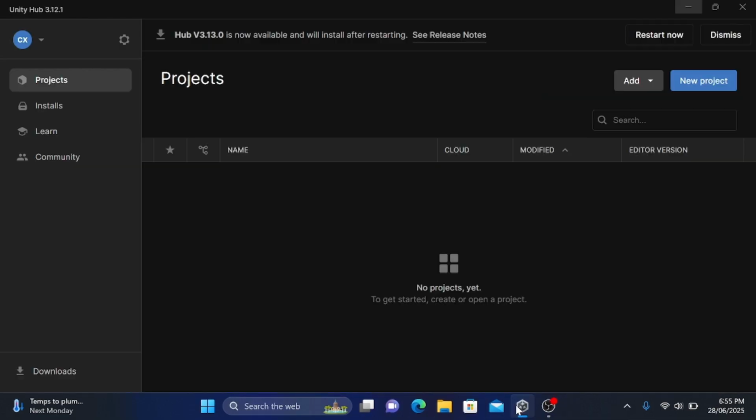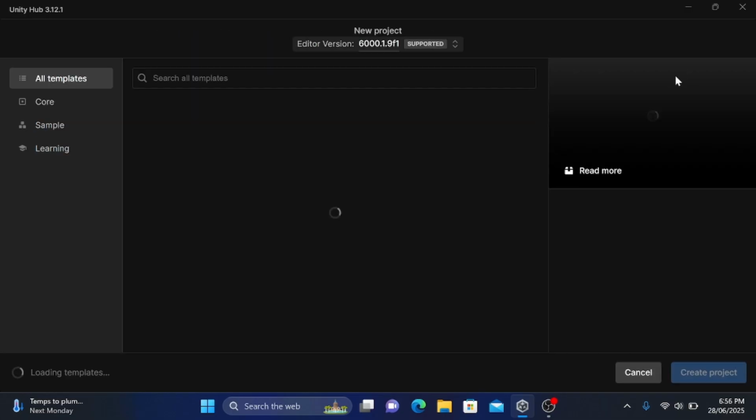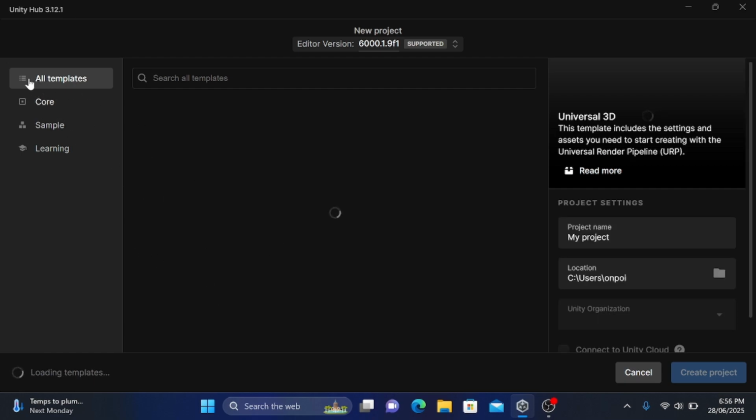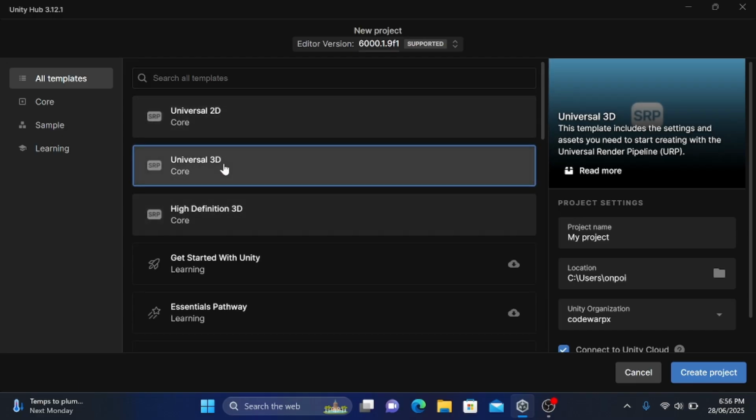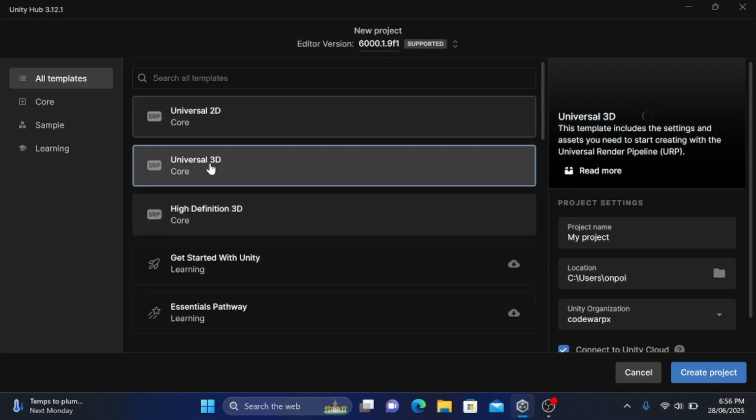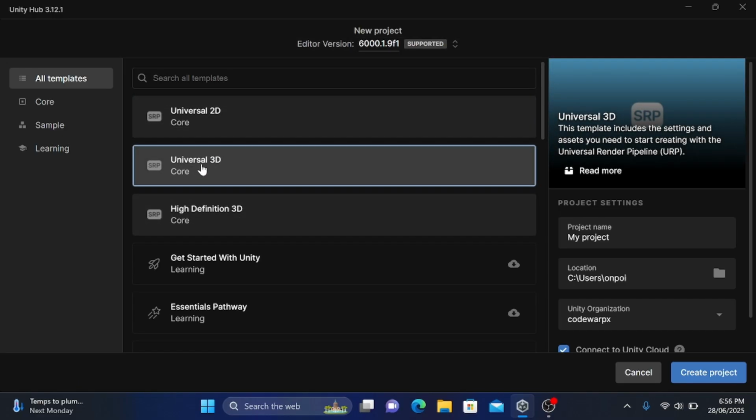Now in Unity Hub, you will see a button called New Project. Before that, you will get a prompt about downloading an editor, and that's recommended to download because it helps your game performance. So please download the latest recommended one.